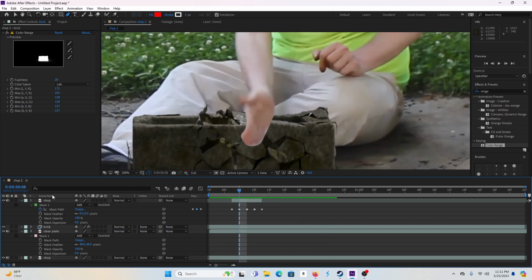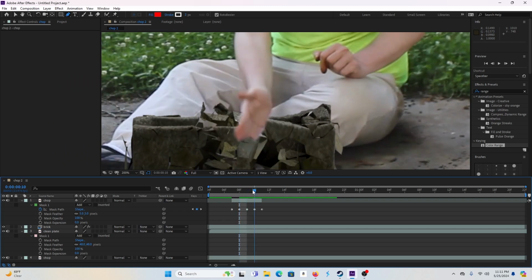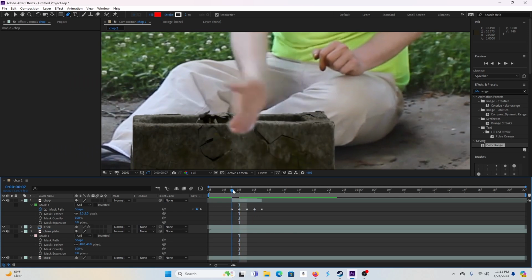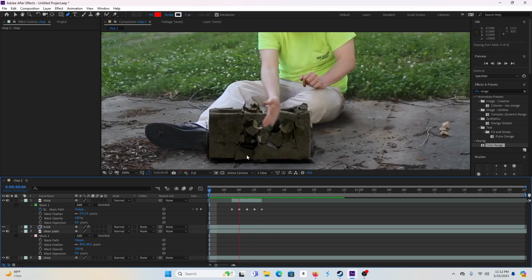And you see it looks kind of okay, but we got some problems. One thing I might do is add a little feather. Maybe a feather of 5 looks perfect. Yeah, 5 looks good. Play that back.